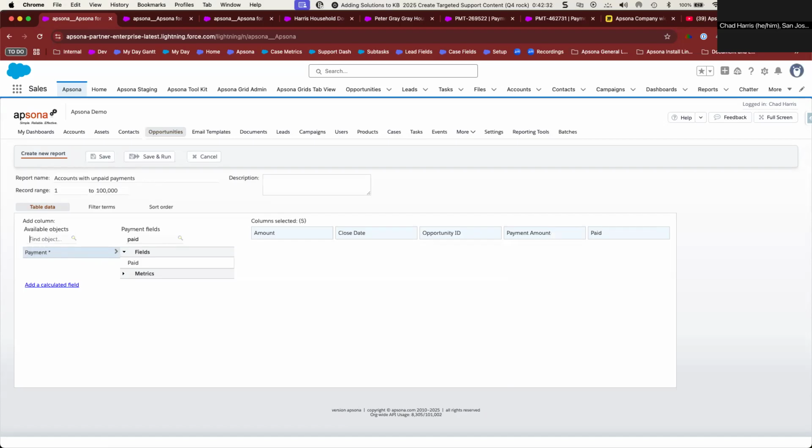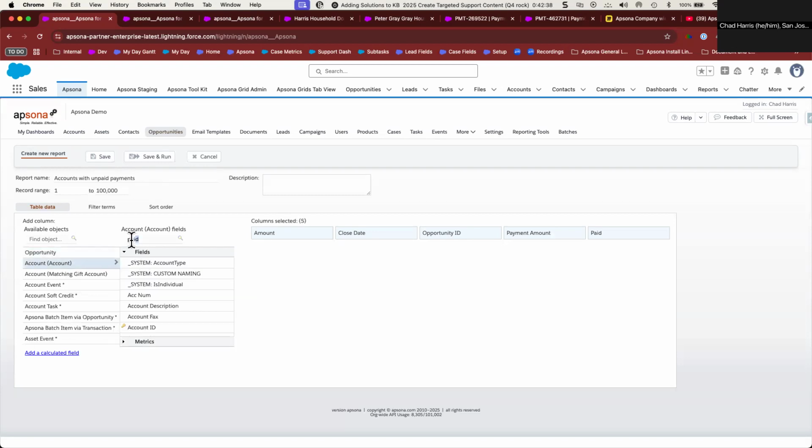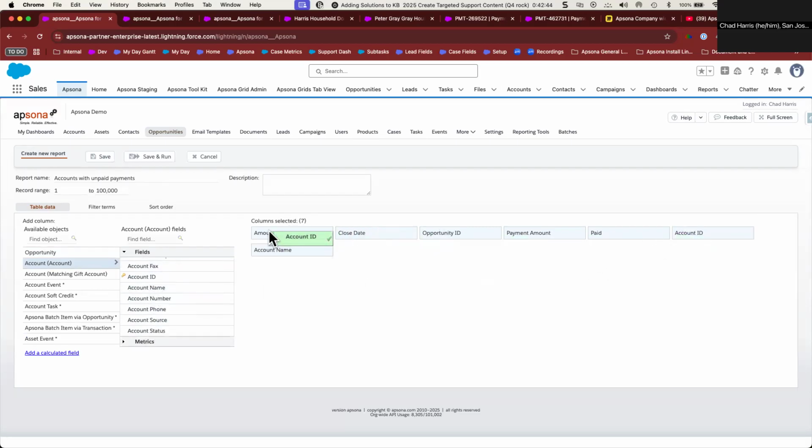Now, if we go back to our target object, we can go up to the account. This is the parent account of the opportunity. And I'll get the ID and the name. And we'll move it over here so it looks more similar as well. Okay, amount, close date, opportunity, payment amount, paid. Great. That's all the fields we had in our other report.